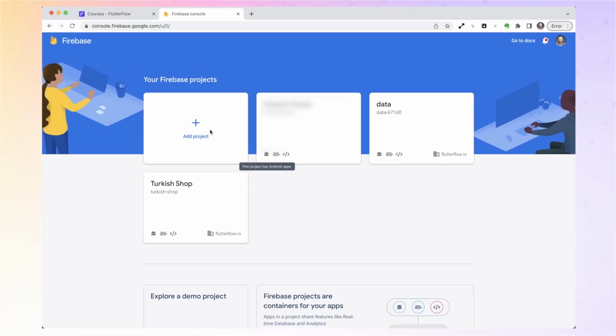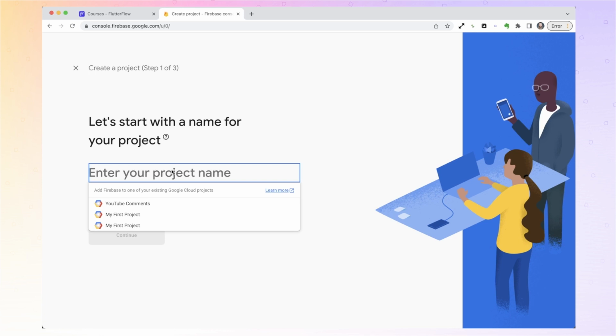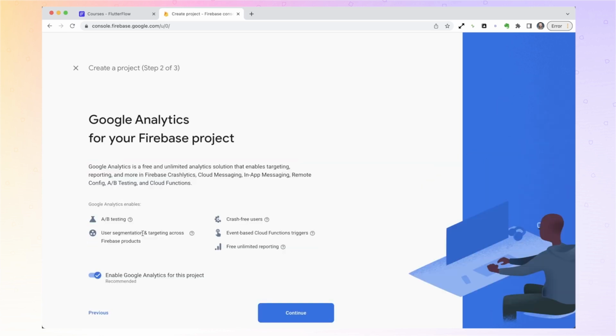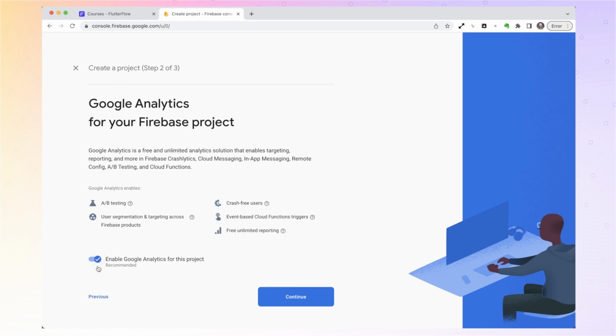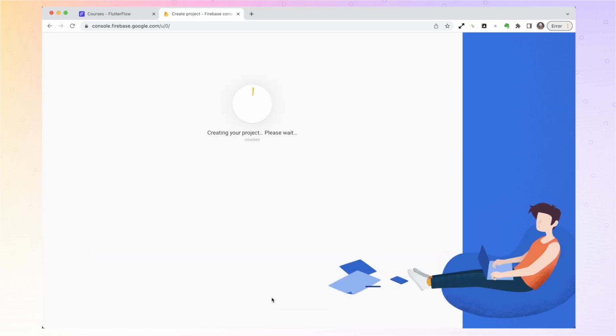So I'm here in Firebase and I'm gonna start a new project, call it courses, continue. If you want Google Analytics on your project, you can use it here, but I'm not gonna use it. So create your project, and this will just take a few seconds. Great, the project is ready and you can continue into it.